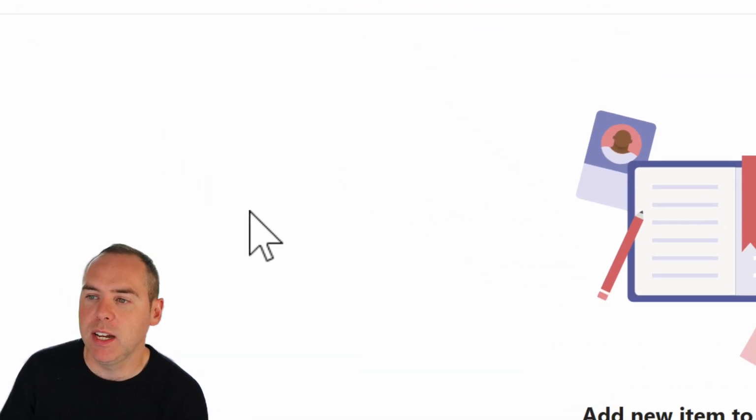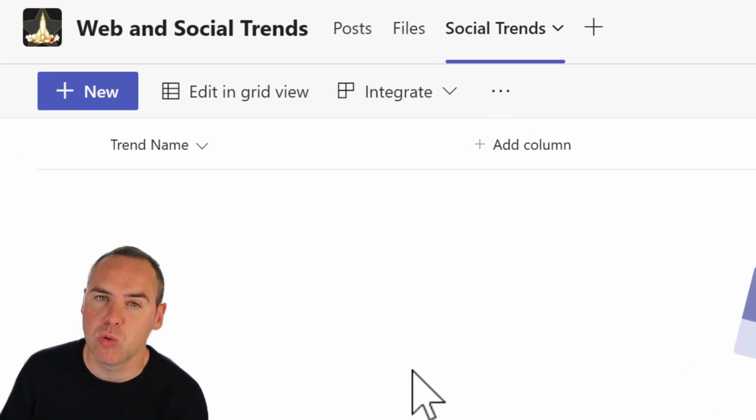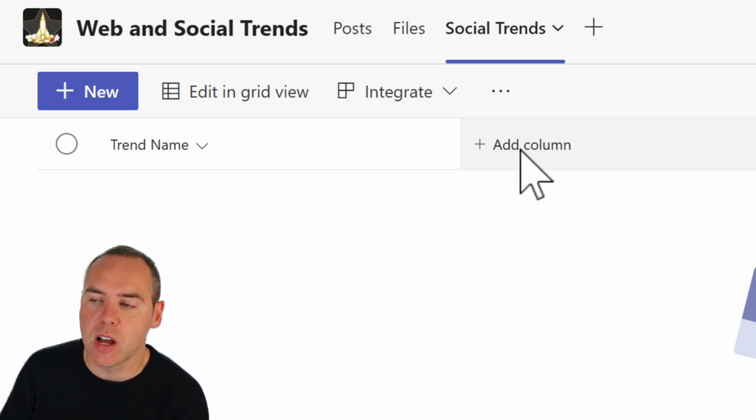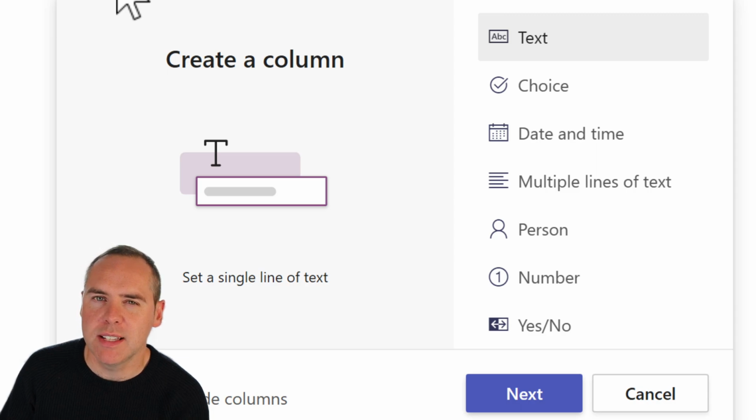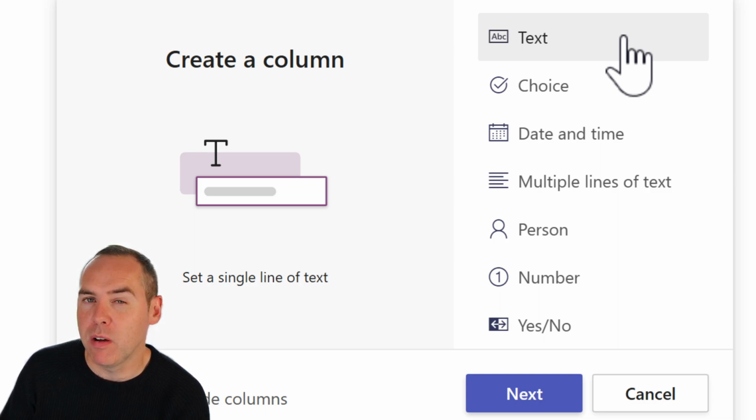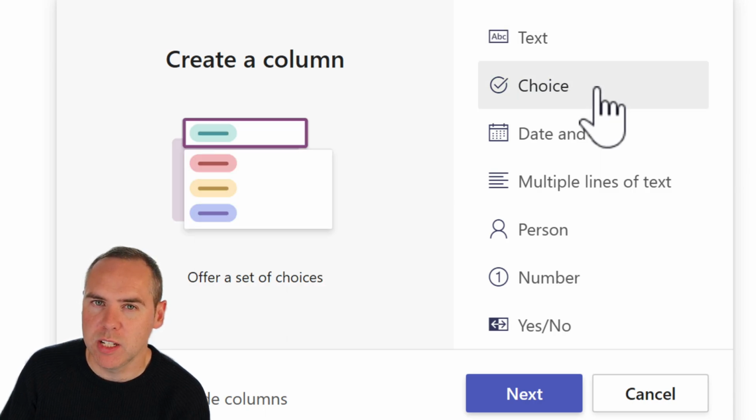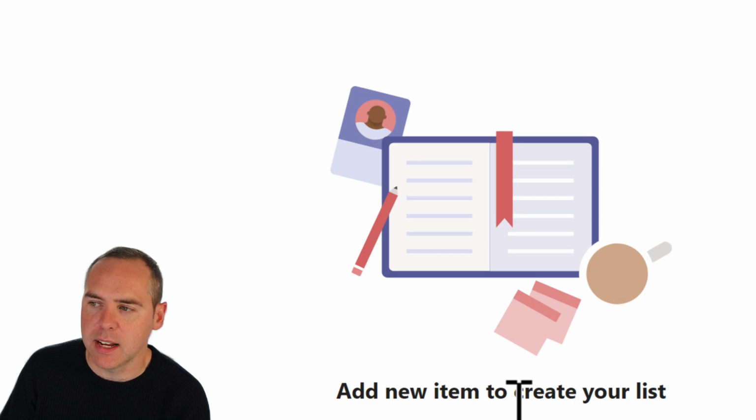So that means when we're filling in this, rather than title, we'll see trend name. Next up, I've got the category, whether it's web or social. So here, I'm going to add a column. Now, I could have it as a single line of text, meaning someone could fill that in every single time. But as you can expect, there's only two particular choices. And that can be both a time drain for someone to type in every time, and also a consistency problem if someone has a typo. So I'm going to go ahead and select choice for this particular column, and then select next.